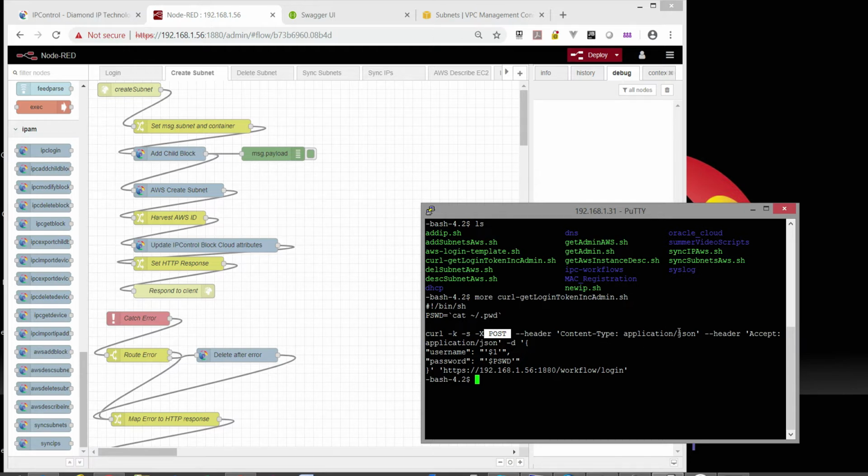The header is going to represent that this is application/json as the content type that we're uploading, and that we accept application/json. And then we effectively create a data structure, and in it we have the username variable and password.